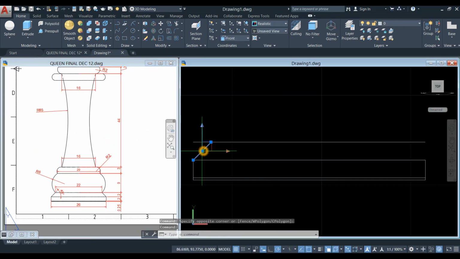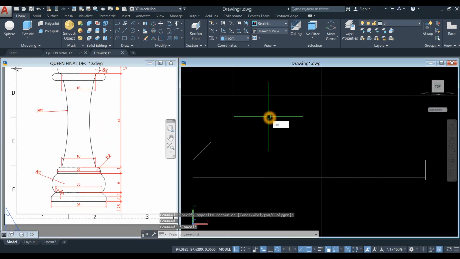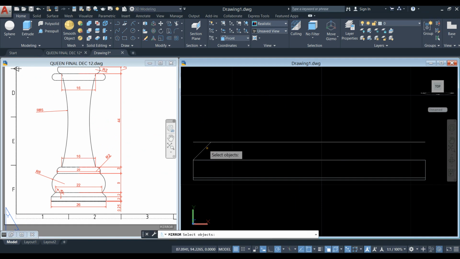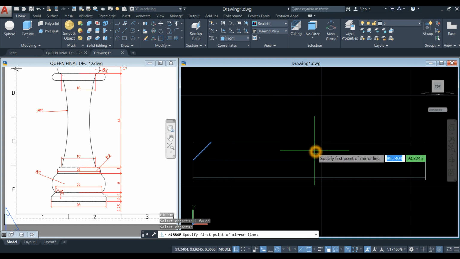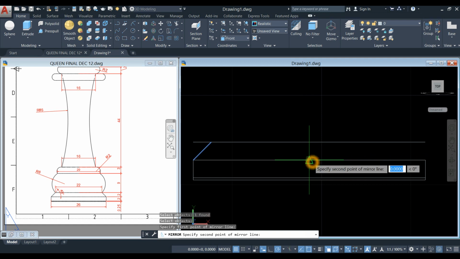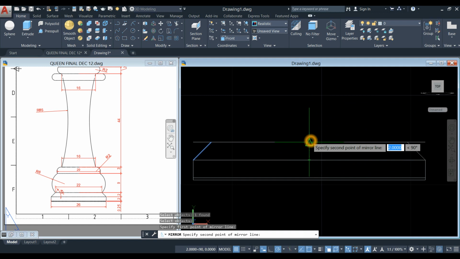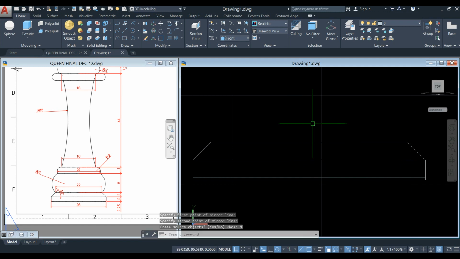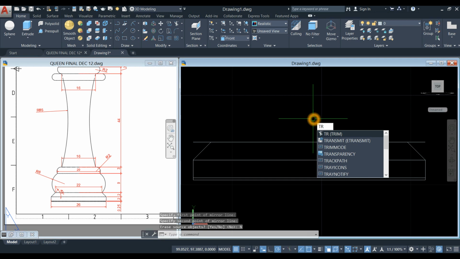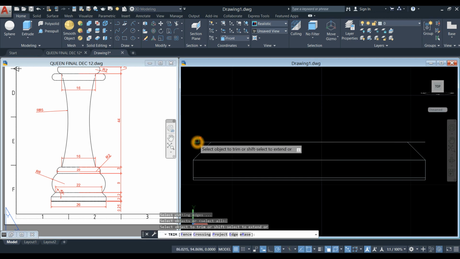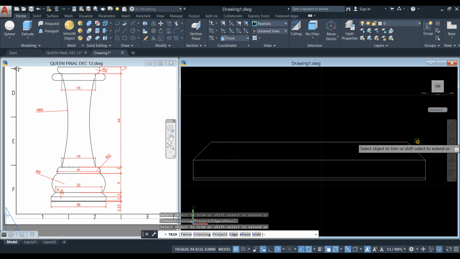Now I'm gonna mirror this line. So type MI for mirror command, enter, select the object, right click and specify first point of mirror line. Click this midpoint here, bring your cursor upward as long as it's straight, or you can click the midpoint there too, and select no. Type TR for trim command, enter twice. Click this line and click this line.